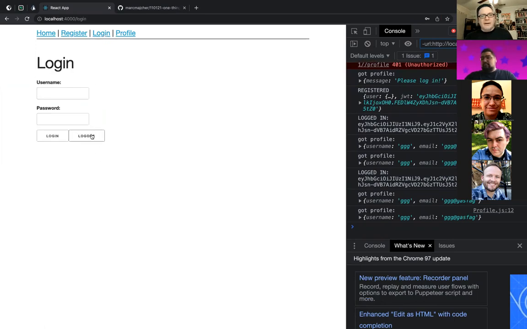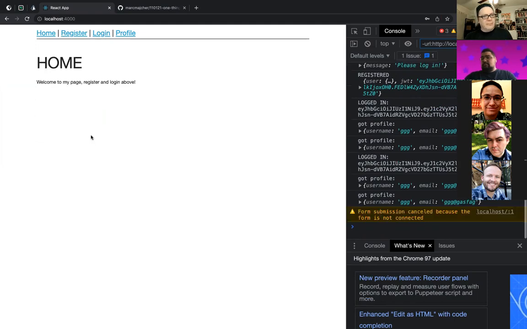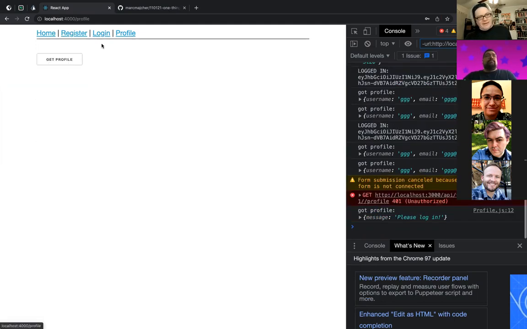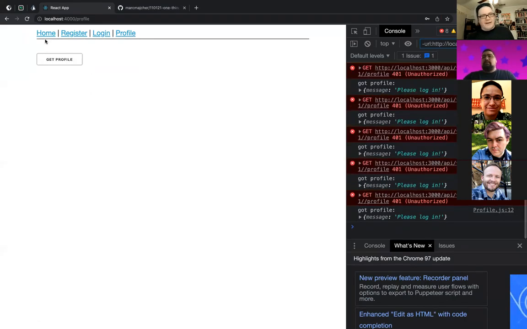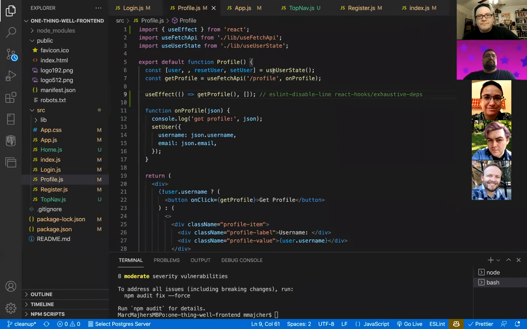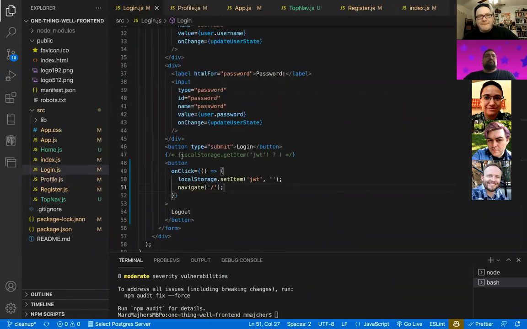I can put a logout button here, and that should take us back to home. Bloop. I can put the same logout button anywhere else I want. Now if I go to profile, there's no profile because it's logged out. If you wanted to hide your login button after somebody's already logged in, or your register and login, you just wrap those in a ternary in your nav bar.